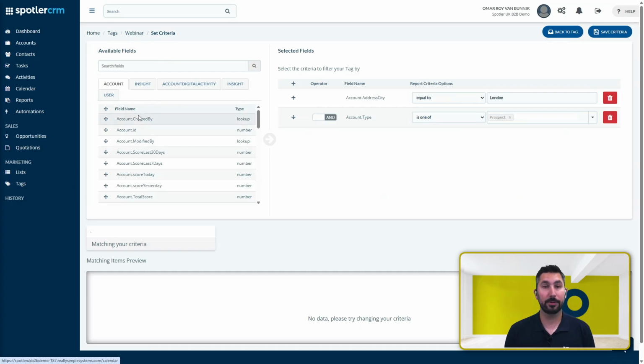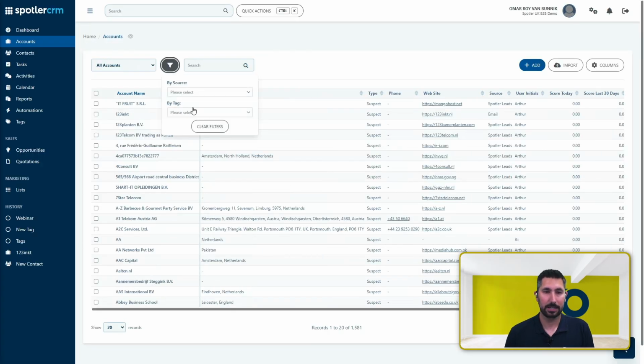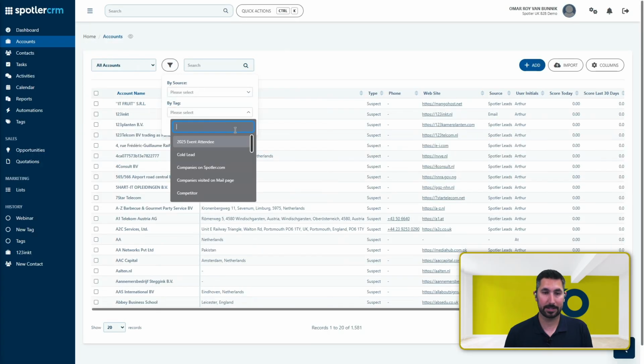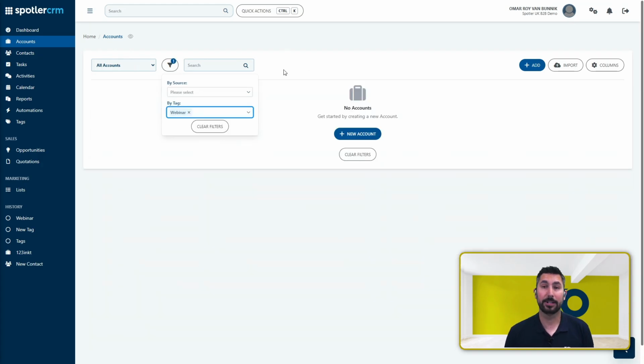For example, if I go to the account module, there is a filter button here, and you can start filtering by tags as well. These are all the tags that we have here, and I can say webinar. We already knew the segment I built didn't have any accounts, but it will show you the accounts based on the segment you create.